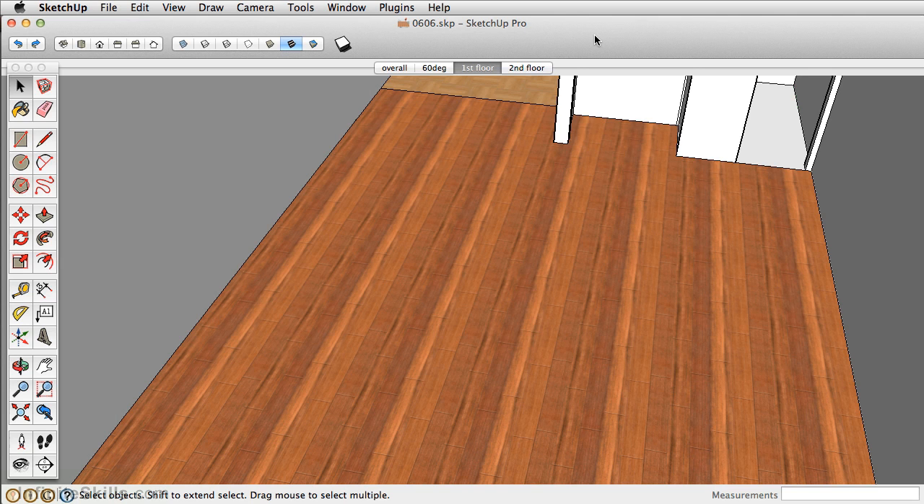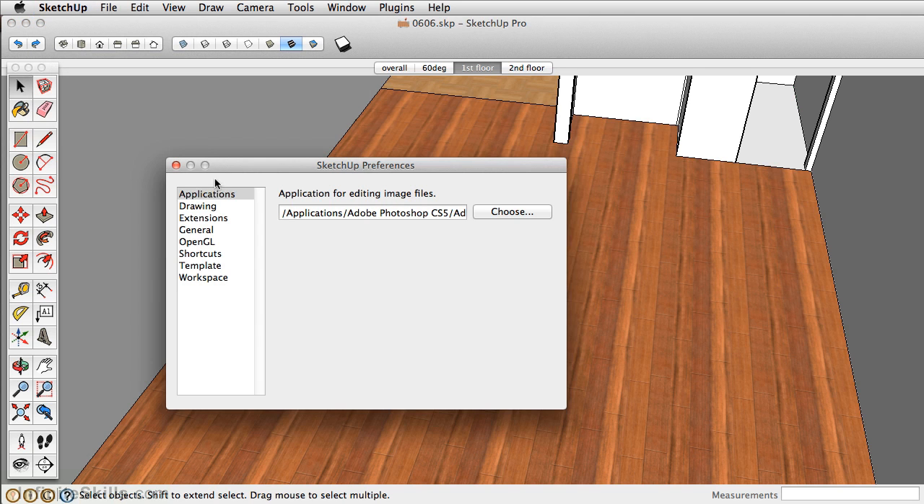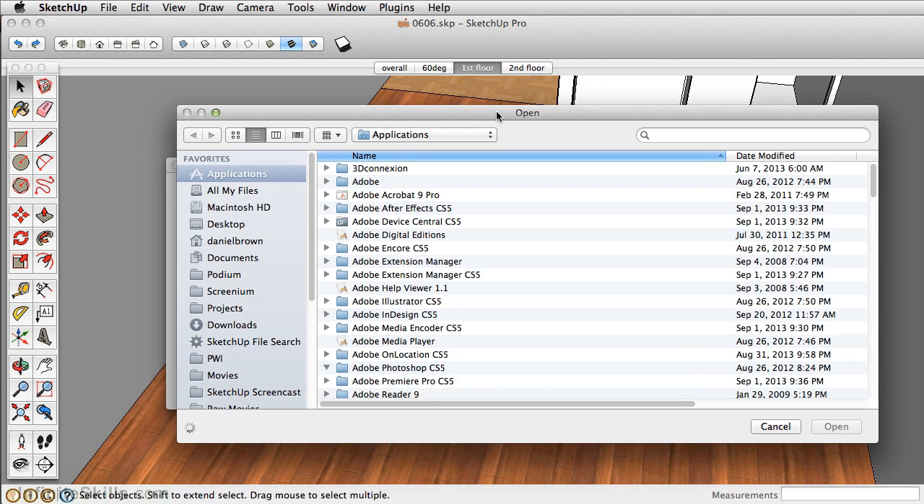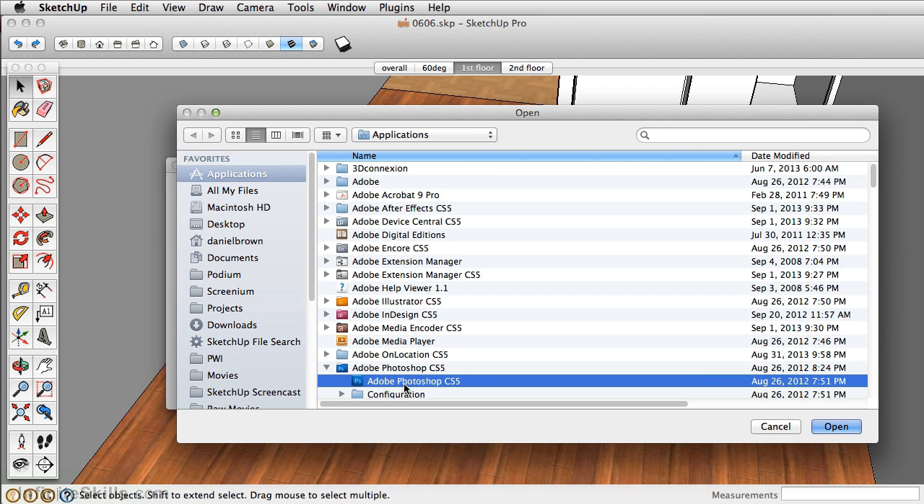Another way that you can edit textures is by using your image editing software to directly link it into SketchUp. So I use Photoshop to edit my textures. And what we can do is in SketchUp Preferences, if we go to Applications, what you want to do is find the application file for your image editor. In this case, I'll choose Photoshop as my option here.